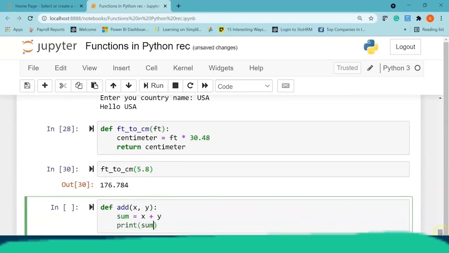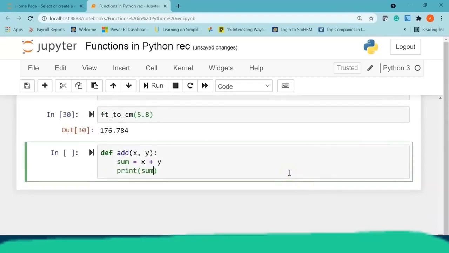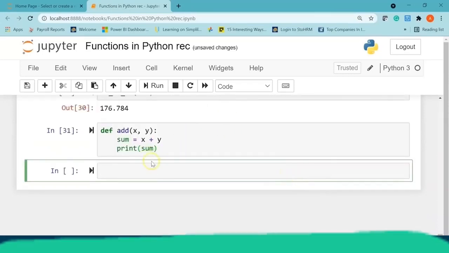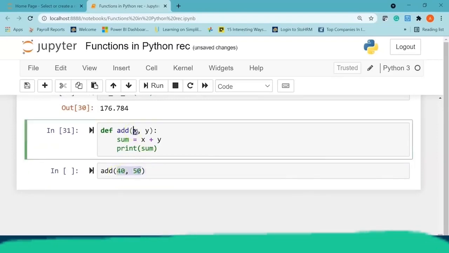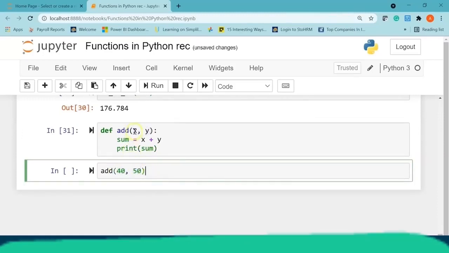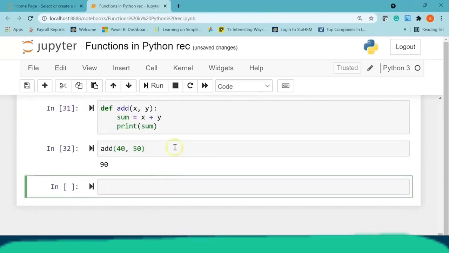Okay, let me just scroll down. I'll hit shift enter to run it. Okay, we have created my function, that is add. Now let's add 40 and 50. You have to pass in two arguments because we have declared x and y in the function, so it needs at least two arguments. If I run it, you have the sum of 40 and 50, which is 90.